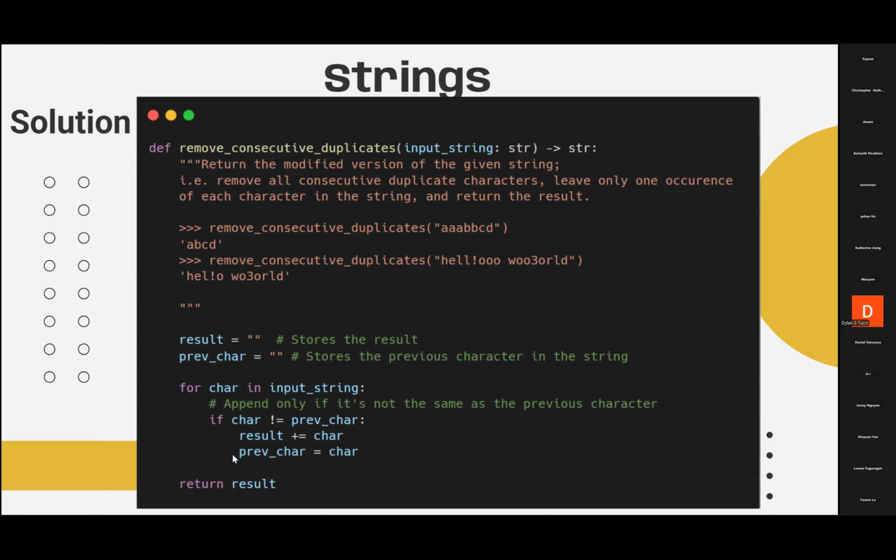You have to always update the previous character. And then if character is not equal to the previous character, append it to the result. And yeah, if it's equal to the previous character, you can see nothing happens. So that means it's not getting appended to the result.